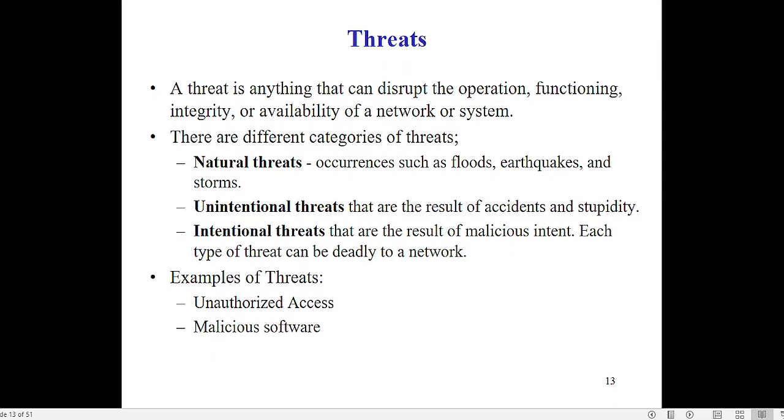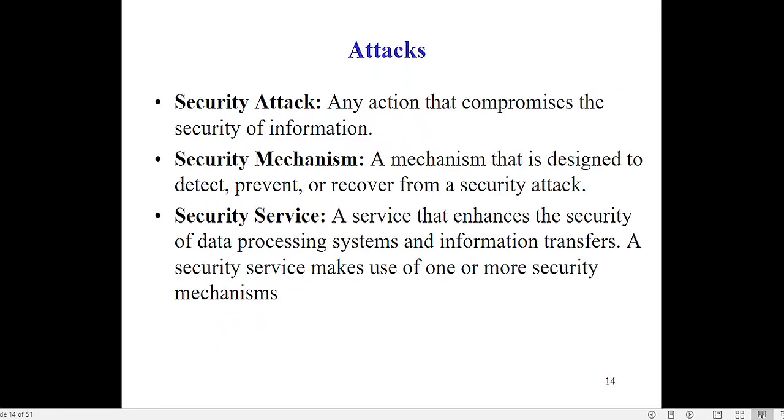We also have other threats like unauthorized access. It could be from an application or from malicious software that you're going to look at. Now, security attacks we have already seen. These are actions that compromise the security of a network, information, and so on. What can we do to prevent attacks? What can we do to detect these forms of attack? Or how can we recover from this attack? So we need to have the right security mechanism in place. Better still, we can reinforce our security by using the various security services.